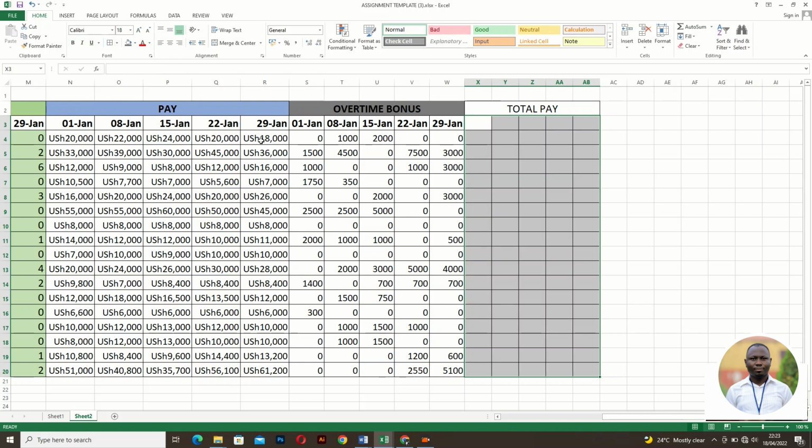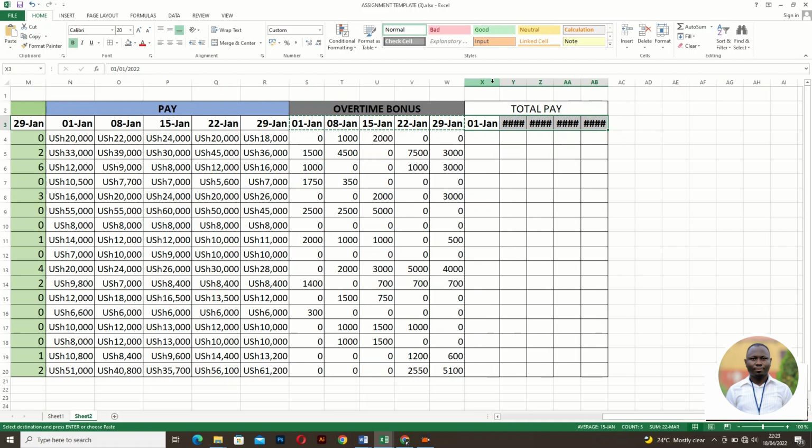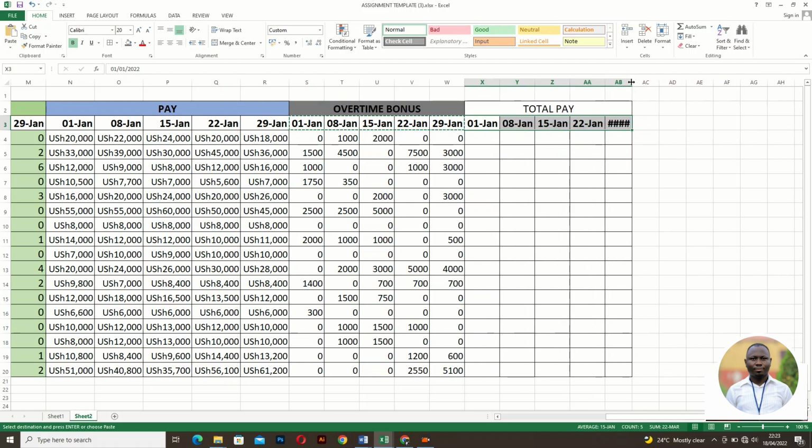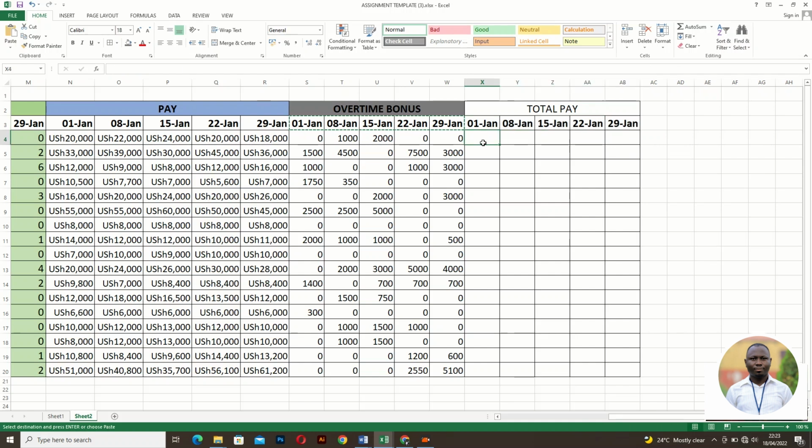After giving it a border, we copy our date here, and then we paste it here as well. We make sure it fits perfectly, and there we go. So how do we go about that?